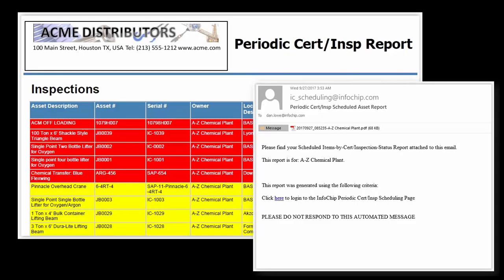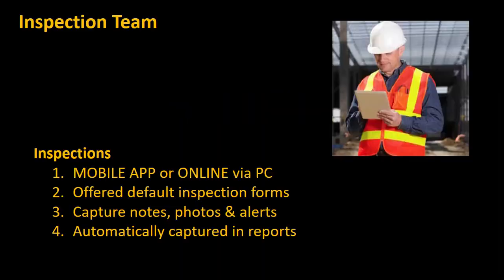This is an example of what the recipients for the scheduled email report will see, both in the email format as well as the actual report. Once your report has been sent out, the next thing we'll do is do an inspection. Inspections could be for assets that are already in the platform or that need to be added. We're going to show you how to do both.